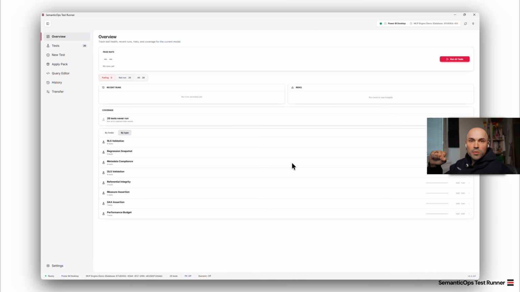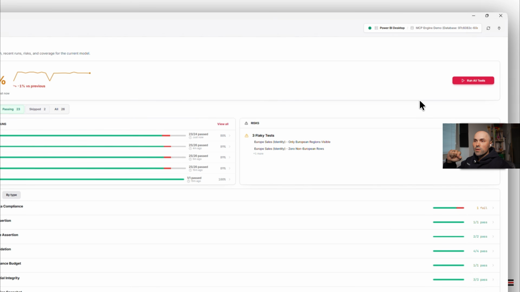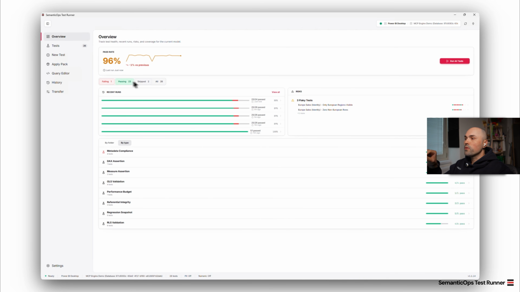Let's connect to MCP engine demo model and you see the overview which shows you the latest results. Let's do run. And here you can see that one test failed, 23 passing and 2 skipped. You can also see some risks, some flaky tests which change results from run to run. You can see a breakdown by type. So currently we have one failing test in metadata compliance and all remaining tests are passing.